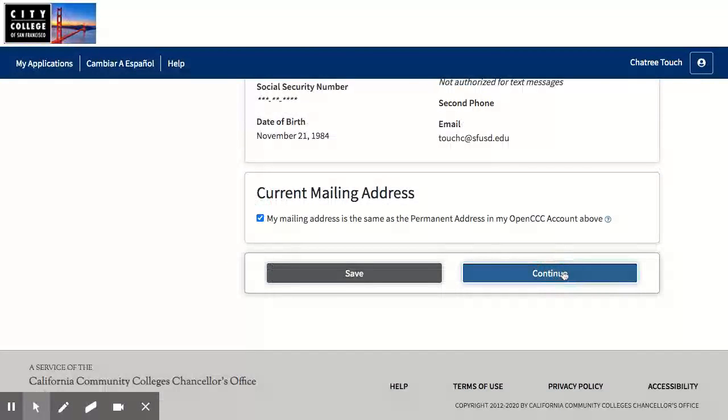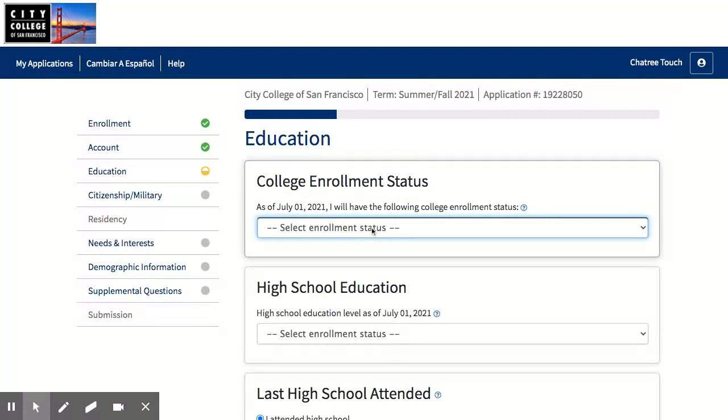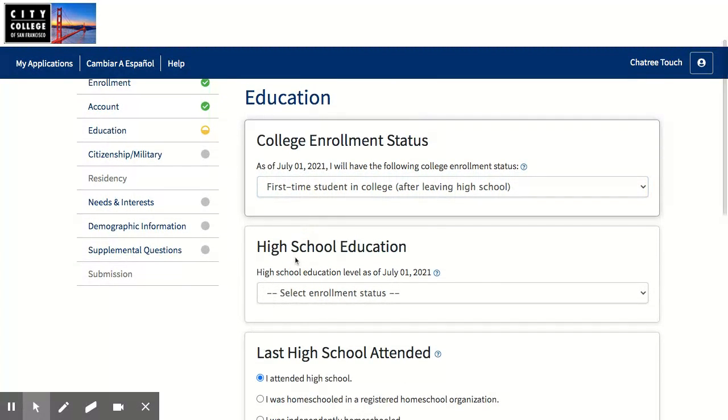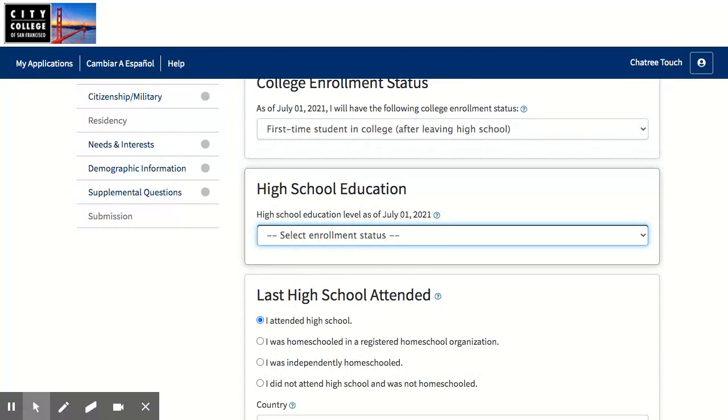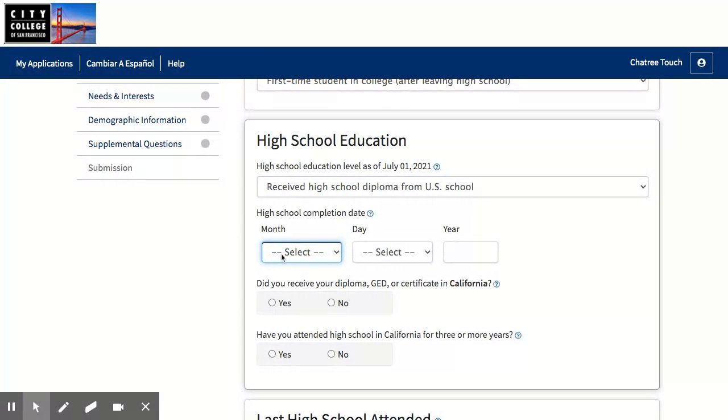for your address, email, and here for your enrollment. Even if you took classes at City College as a high school student, you will still choose first-time student in college after leaving high school. High school education. So you will receive a high school diploma from a US school. And here, the graduation date, I would just choose June 3rd. The actual date is not that important.